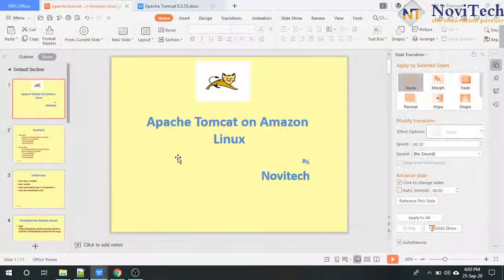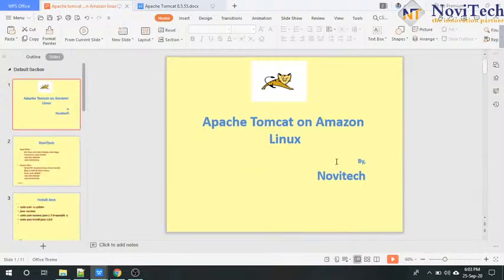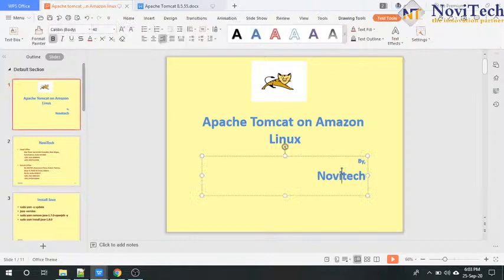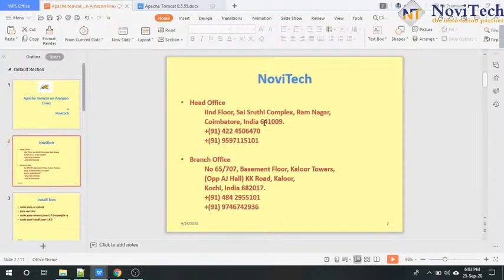Hi all, good evening. So today we'll discuss Apache Tomcat on Amazon Linux. First of all, let me introduce myself. I'm Vishnu from NoviTech. We are a technology-based support company. We have our head office at Coimbatore and a branch office at Kochi, and we are mainly into technical support like BTech and MTech projects, and for any kind of real-time courses we provide in the core side or software industry as well. So that's about ourselves.